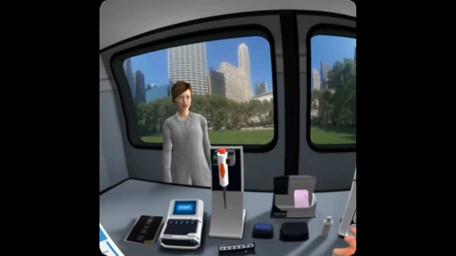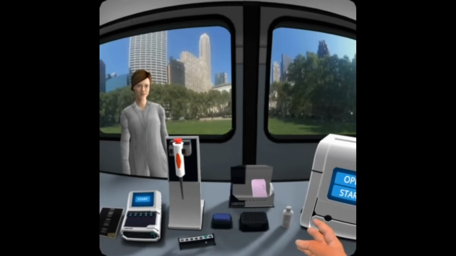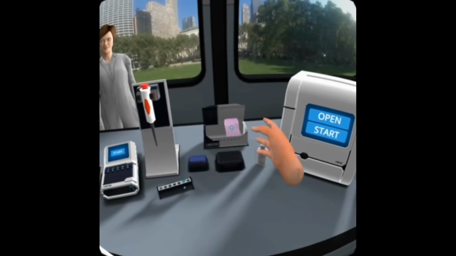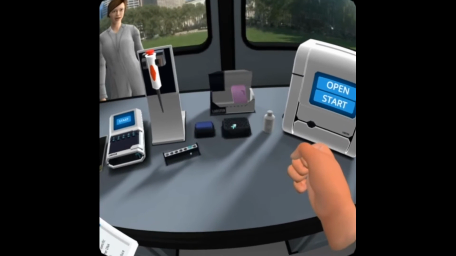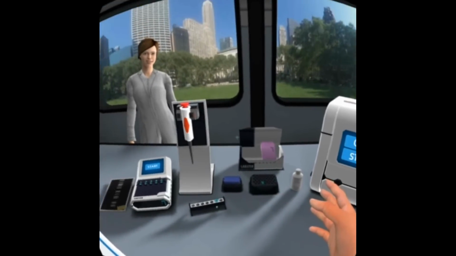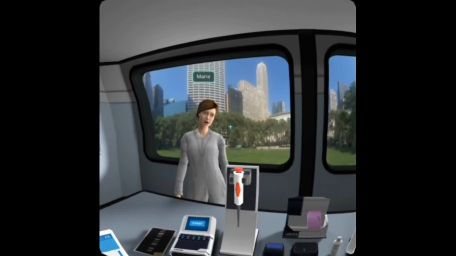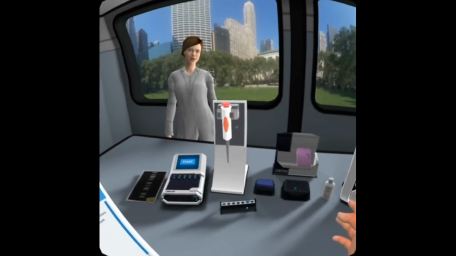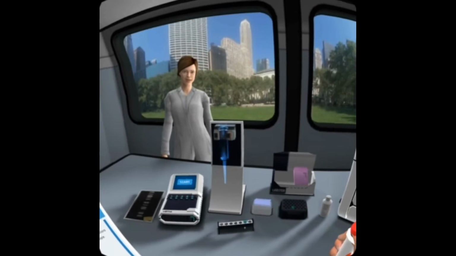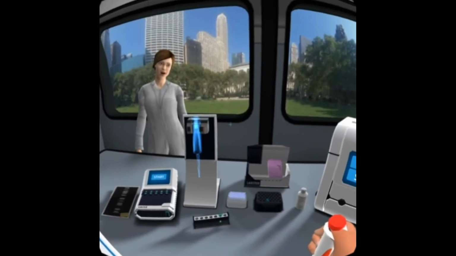First, we need a new PCR tube. Click on the purple bag to pick up a tube. Click on the tube rack to place the tube. Well done. In the lab, we use a pipette to transfer liquids. Pick up the pipette. Now click on the tip box to pick up a new pipette tip.